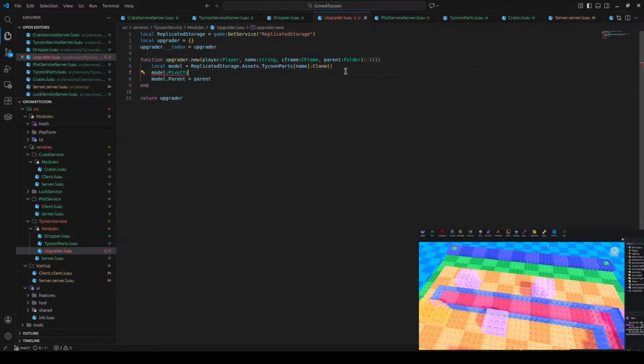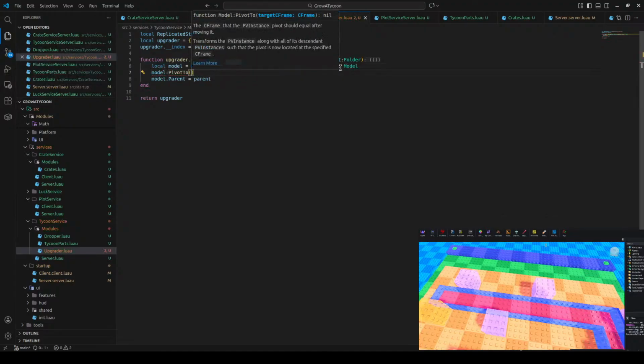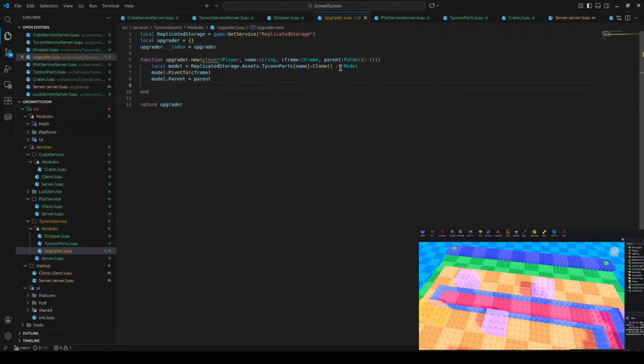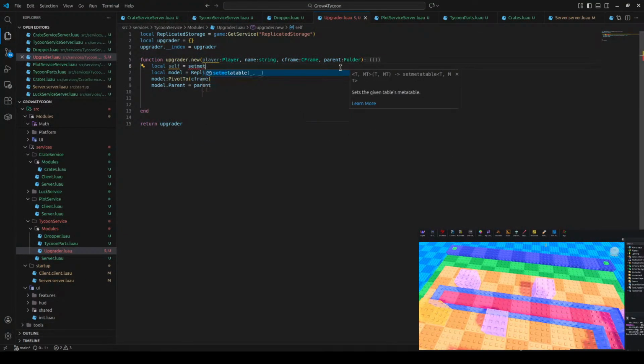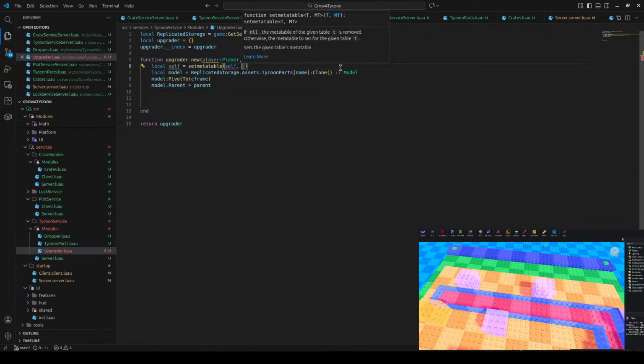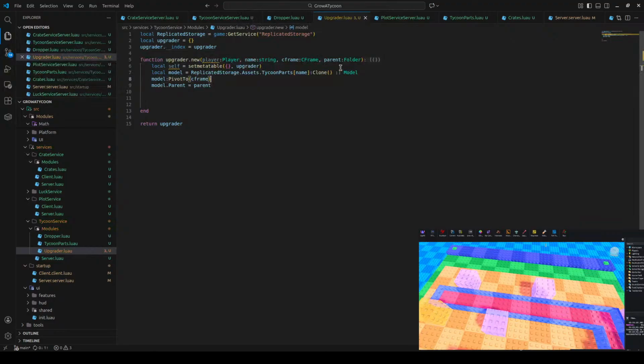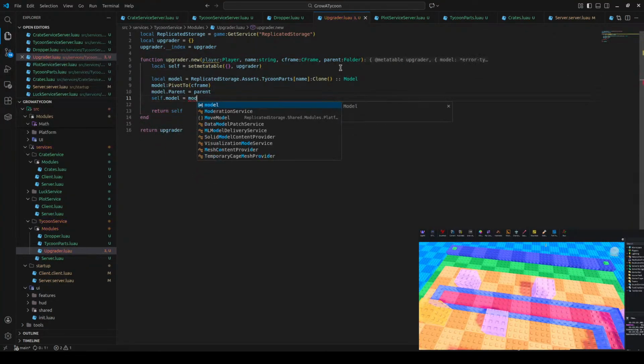Model PivotTo. This doesn't have the right intellisense. Good. CFrame. I forgot to make self. That's not right. Man, I'm hungry. Hungry fella. Let's do self dot model equals model again.